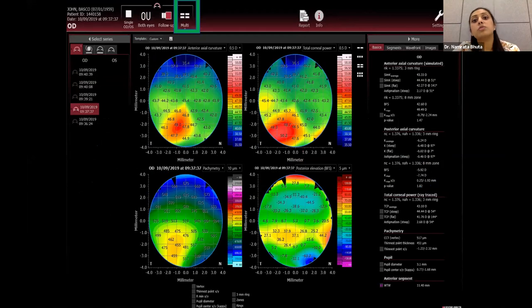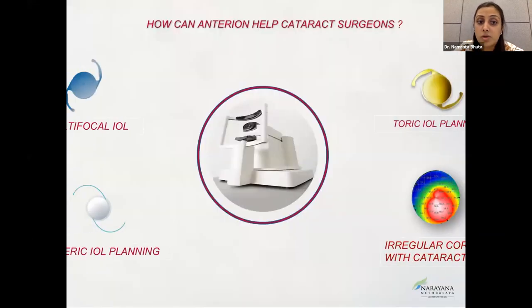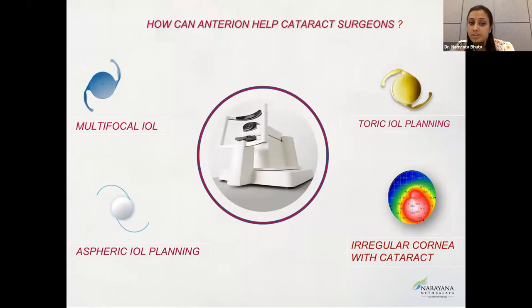Now the multi-view gives you multiple maps at the same time. You can have the anterior axial, posterior axial maps. There are customized templates also available for keratoconus, for posterior keratoconus, and for post-refractive surgery patients. According to the customized templates, the surgeon will be able to see the maps that he desires to see in the multi-view. So how can Anterion actually help a cataract surgeon?